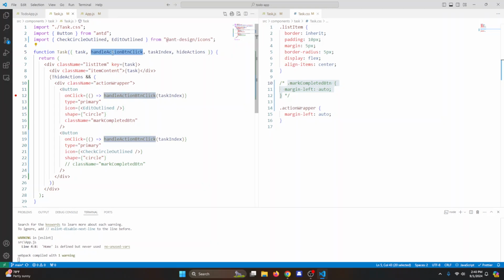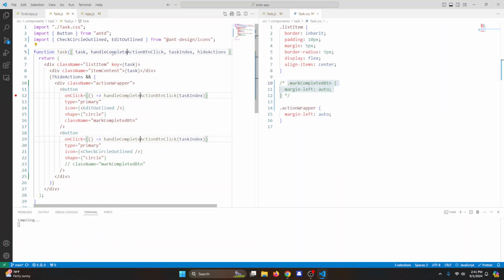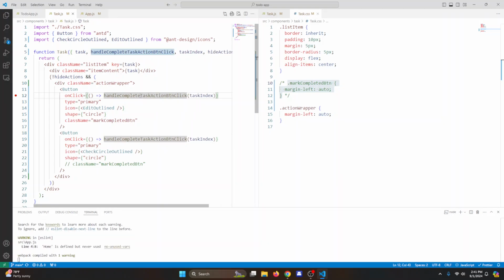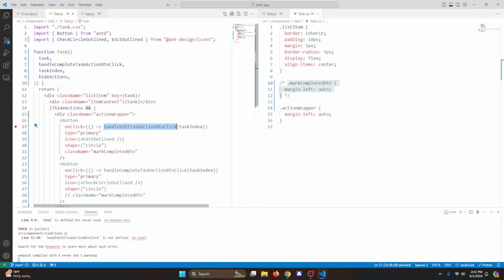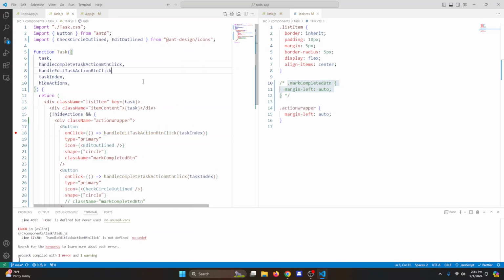So let's select these. You can use Control D in Windows, Command D in Mac for doing multi-selection. So let's rename this button handle complete task action button click. And this one will be a different name, handle edit task action button click. And this handle edit also we need to pass as a prop, so let's add that in the prop list.